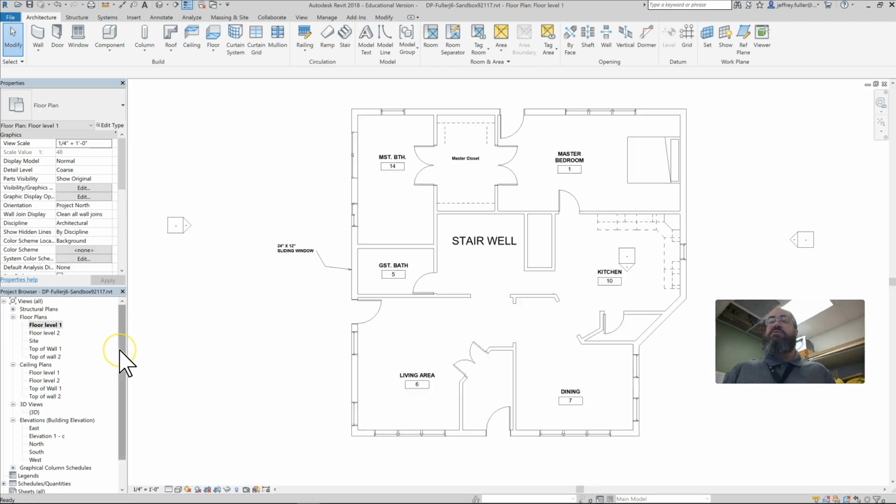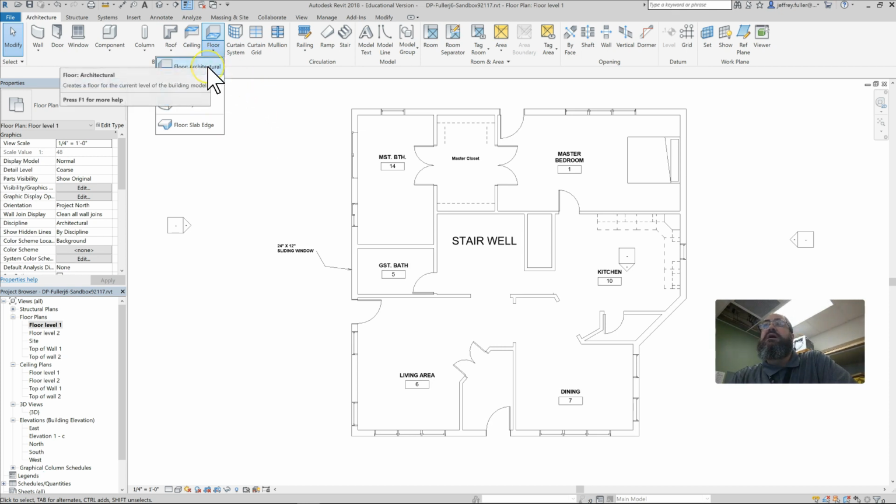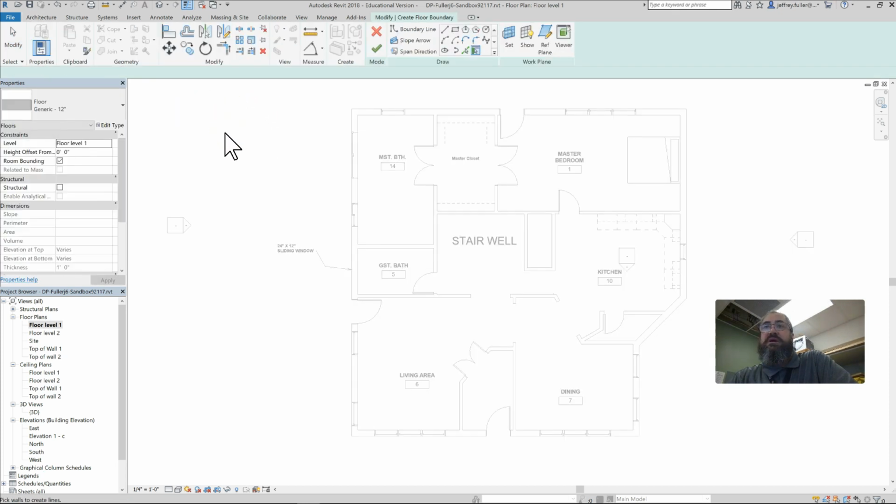Going back to floor level 1 in your project browser, you're going to select floor. You have different types of floors. You got floor architectural, floor structural, floor by face, and floor slab edge. We're not ready for the floor slab edge yet, but we're going to go with the floor architectural.